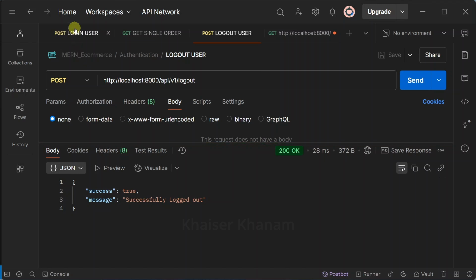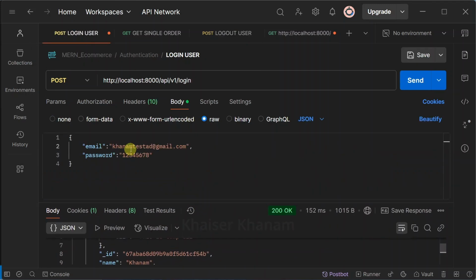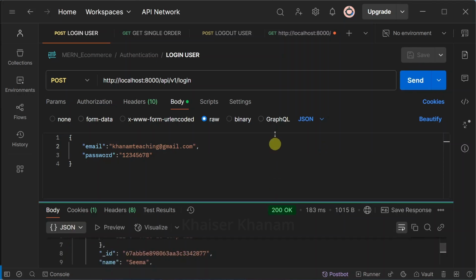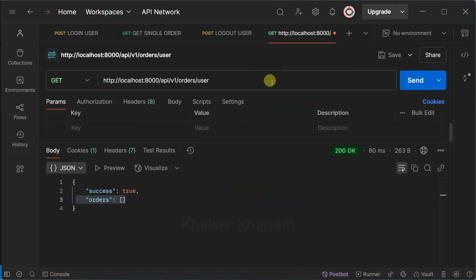I will click on log out, successfully logged out. Now I will come to login. Here I will be passing khanamteaching@gmail.com. Click on send, successfully logged in, and this user is a normal user, and this user has placed the order.